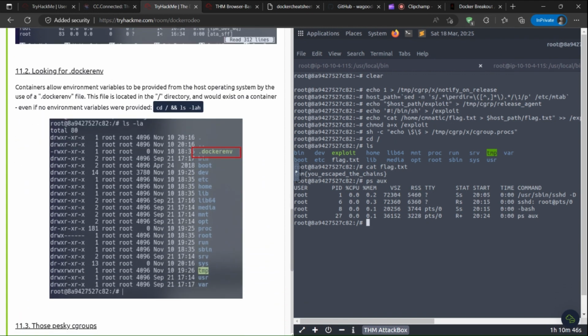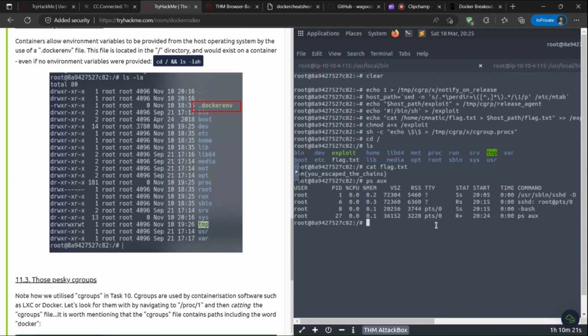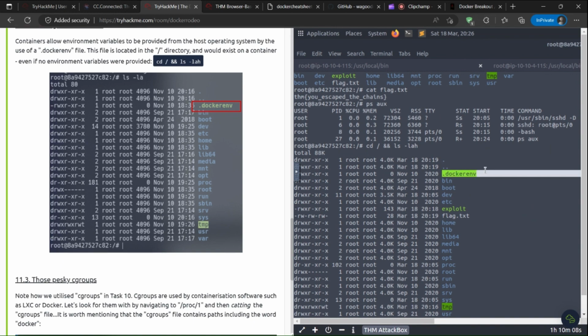Also looking for .dockerenv. Containers allow environment variables to be provided from the host operating system by the use of a Docker env file. This file is located in the / directory and would exist on a container even if no environment variables were provided. So let's check when we see that file in our case on the right, and okay, we have it available.